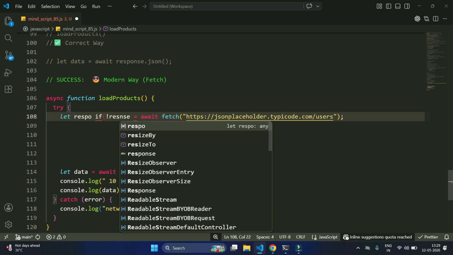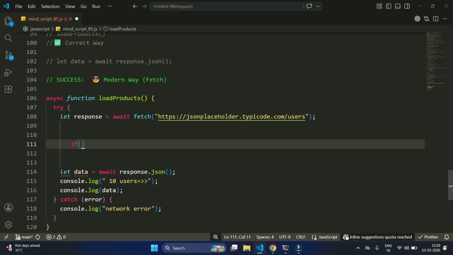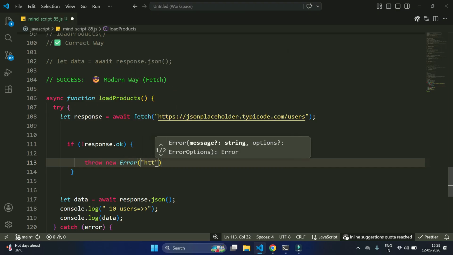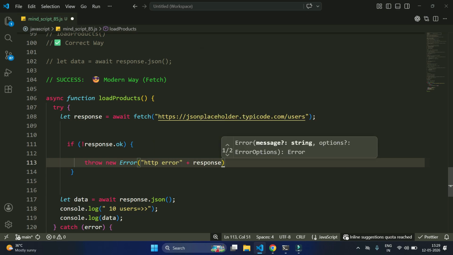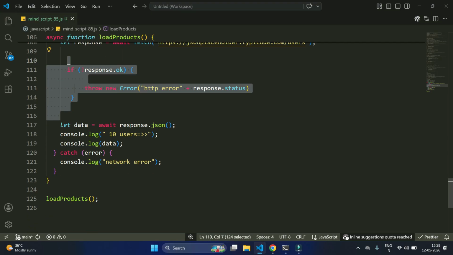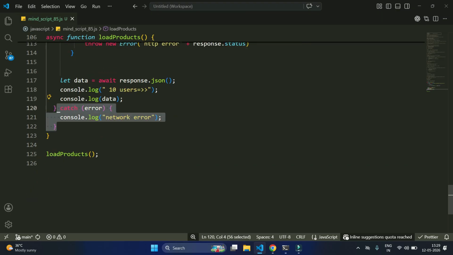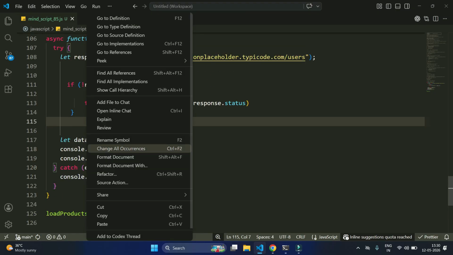If not response.ok, then throw new Error, write HTTP error, and then concatenate response.status. Okay, so this is a modern way to fetch your data. You have to handle your response. If you got anything here, you have to print. If not, then you got your data. Also you have to handle your server error. Okay, this is clean code. It is easy error handling, and it is simple. It looks like simple English. This is the code.